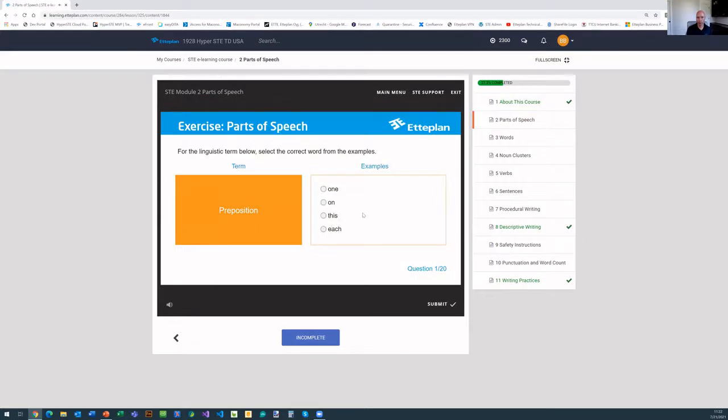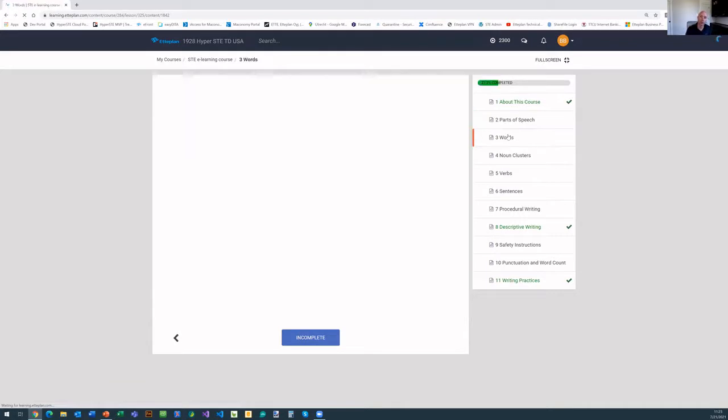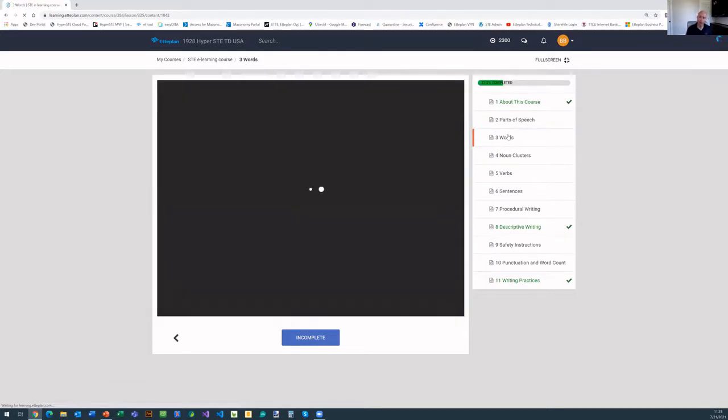So for instance, we have this, is it the preposition where we're talking about one or on or this or each. So we're really getting a little bit into the detail in the beginning on what is a preposition, what is a past participle, what's the present tense, etc. So we really teach the writers, we really go back to basics.